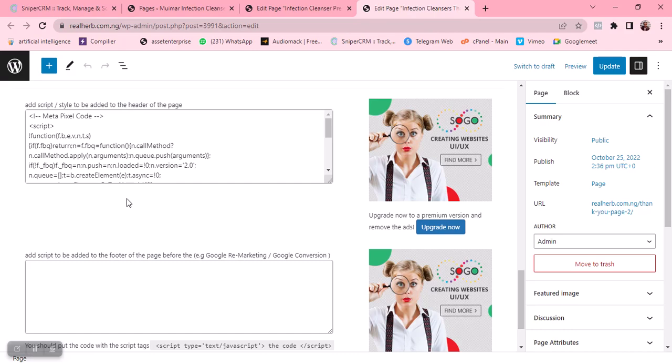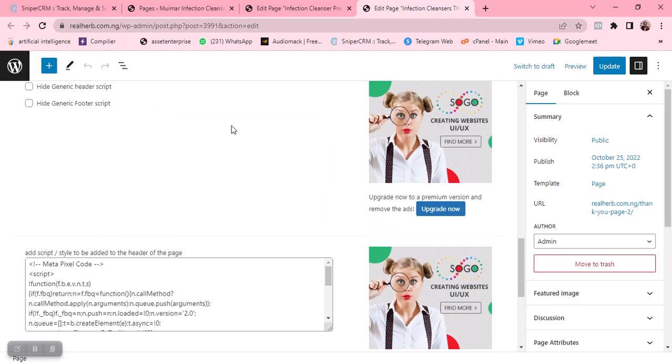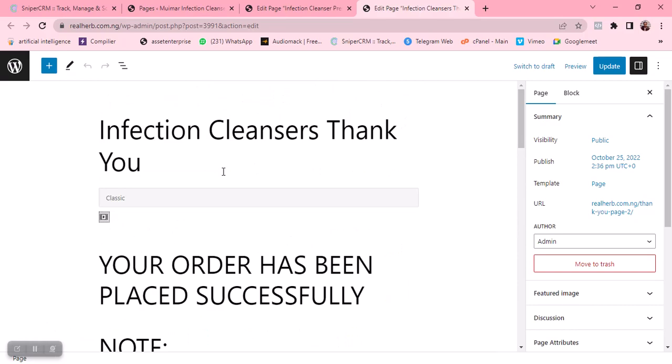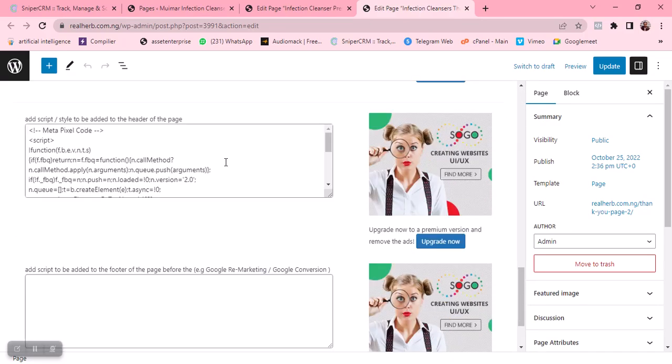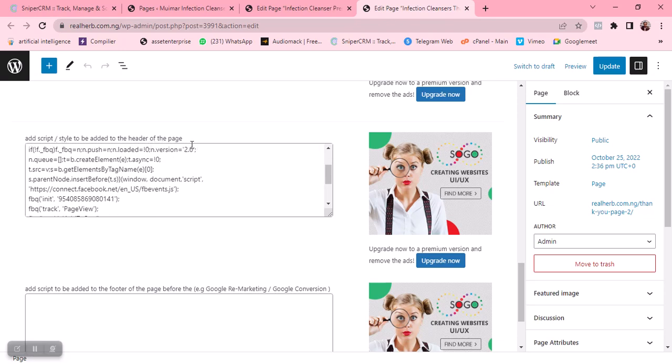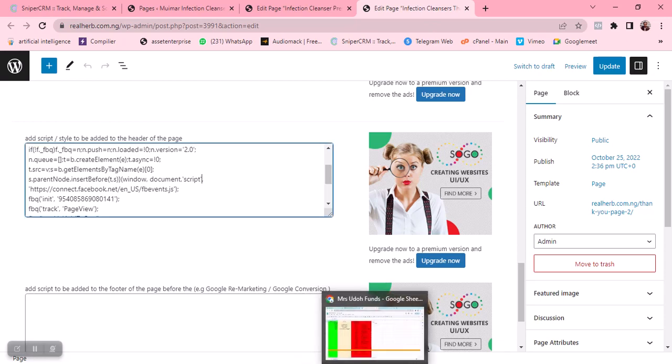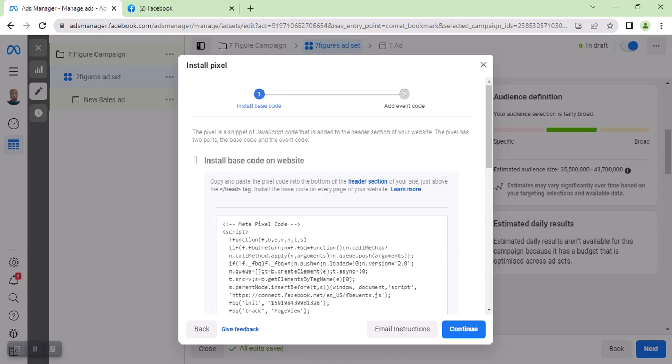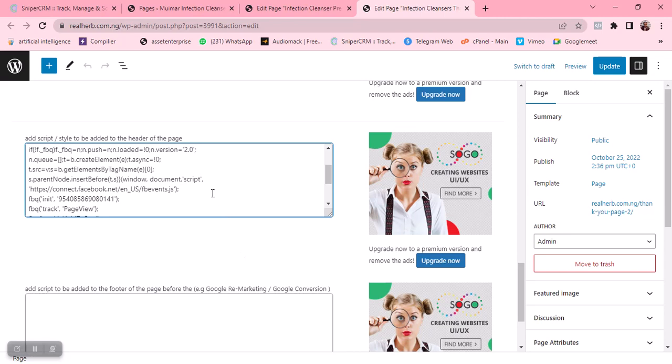When it loads, just scroll down. You can see this is the thank you page. Scroll down and we are going to see these two: add script or style to be added to the headers of the page. What we want to do is add the script that we have copied from here to the header. This is for the footers, this is for headers.